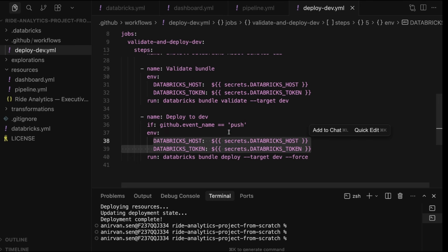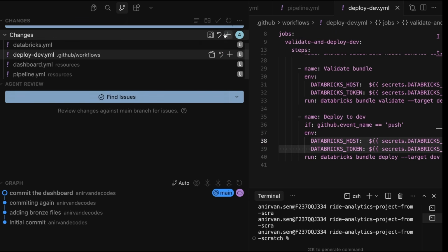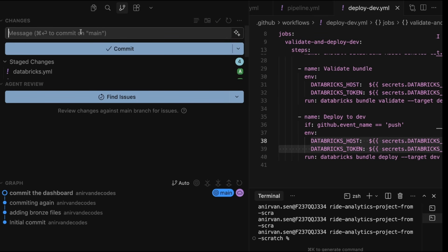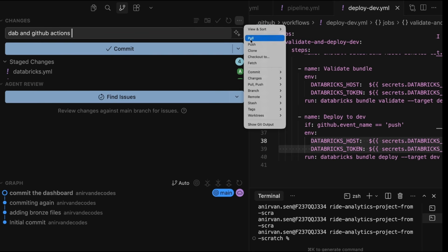So this is the way to create a GitHub Action. Let me push these changes to GitHub. I'll go here and stage everything. This is what we did: the DAB and GitHub Actions. And let me push all the changes.